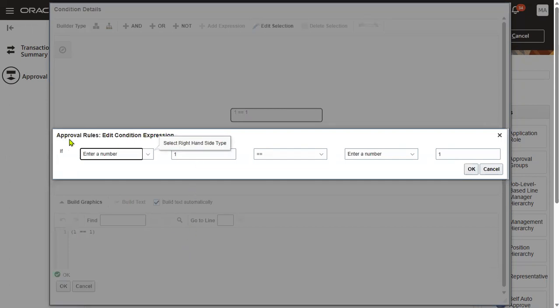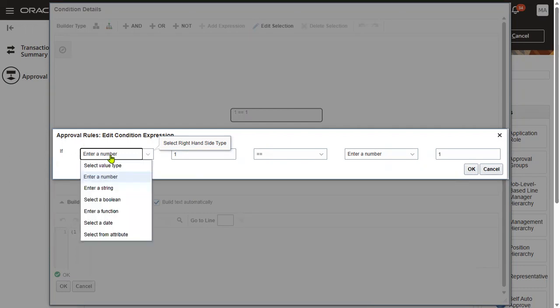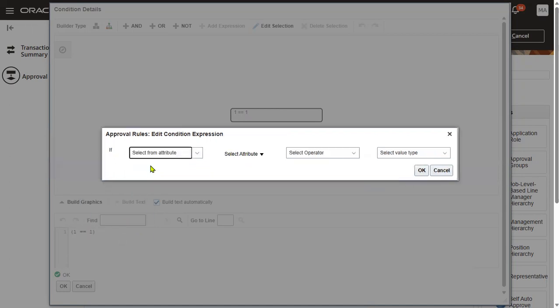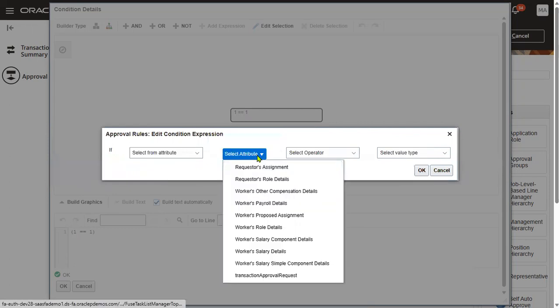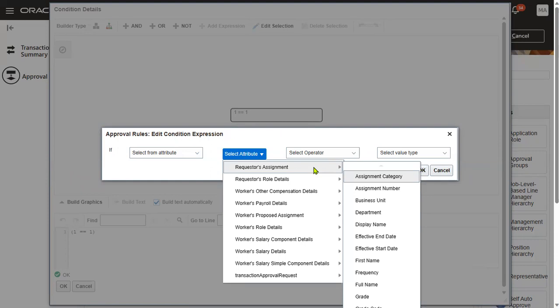Now what the system is asking us is, you can start defining the rule over here. So what is our requirement? Based on the business unit, we would like to set the approvals. So business unit is one of the attributes, right? Select from attribute here. What is the attribute name? Which attribute do you want to use? The people who have requested: that particular requester assignment, or requester role, or payroll details, salary details.